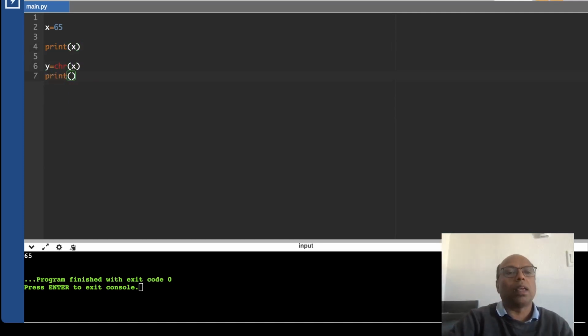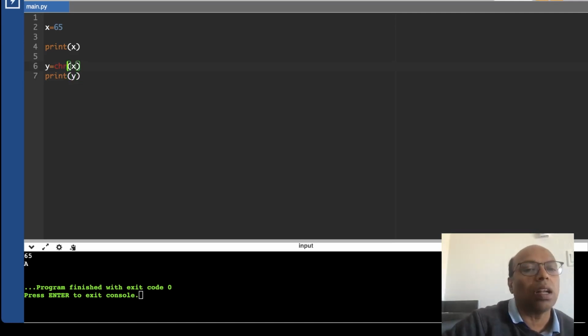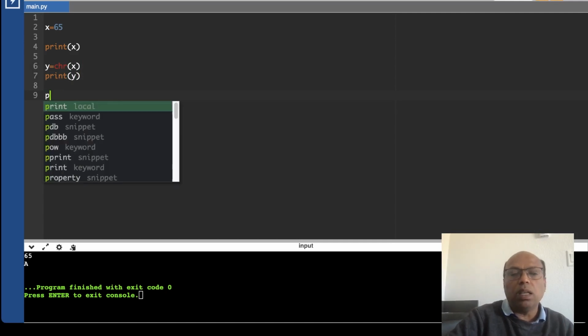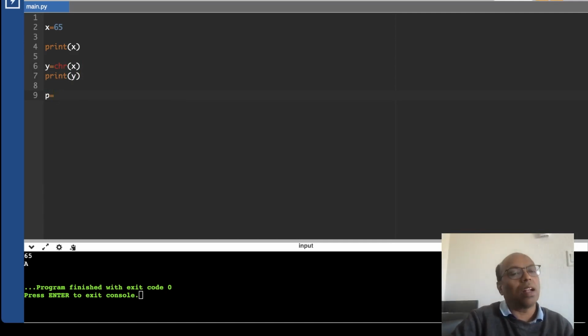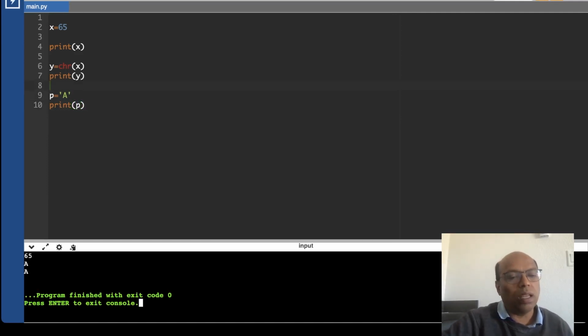See what is happening here. I get A. That means if you have an ASCII or Unicode value and want to display the corresponding character, use chr. Now, sir, I have a character. Let's say P is equal to, I put here the character A. Now I'm going to print P. What is happening? Let's see. I get A.